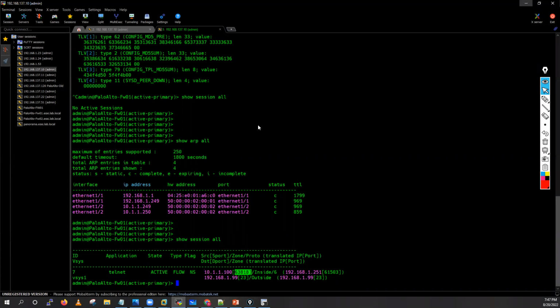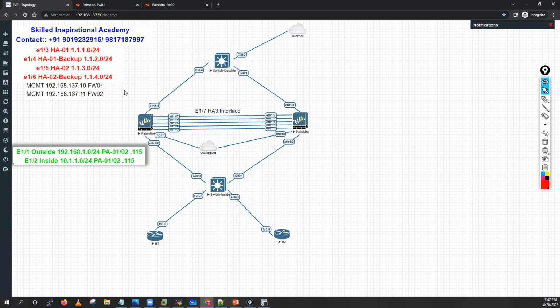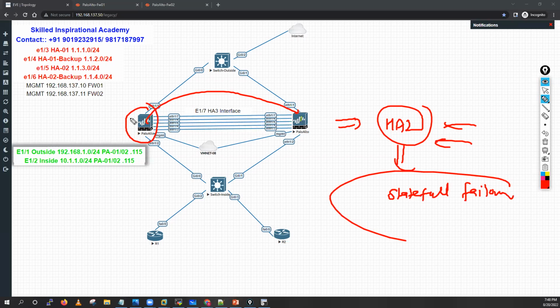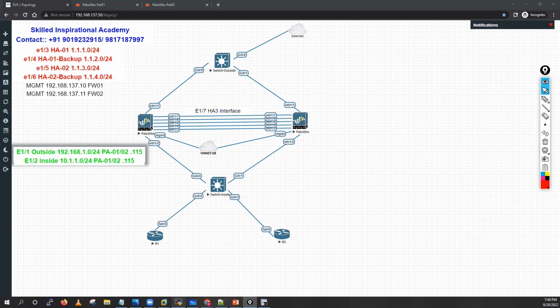So what happens, guys? When your firewalls are running in active-passive, they will do the config sync, and they will do the session synchronization through your HA2 interface, guys. Just remember, they will do the session synchronization through your HA2 interface. That's why you can say Palo Alto supports stateful failover, which means if this device goes down for any reason, you don't need to reinitiate that connection. That connection will carry through your firewall 2 as well. That's how they do the session synchronization, guys.